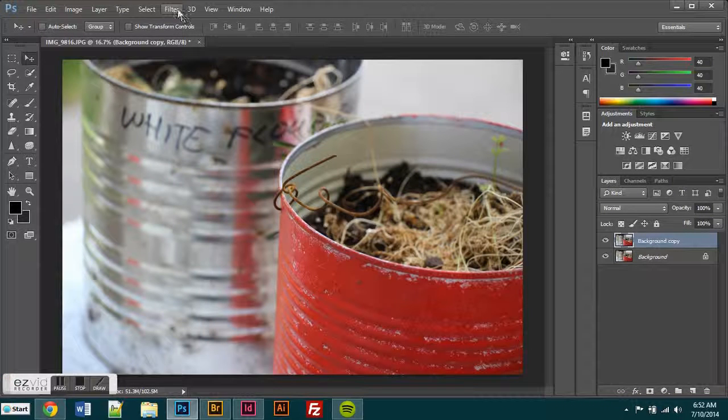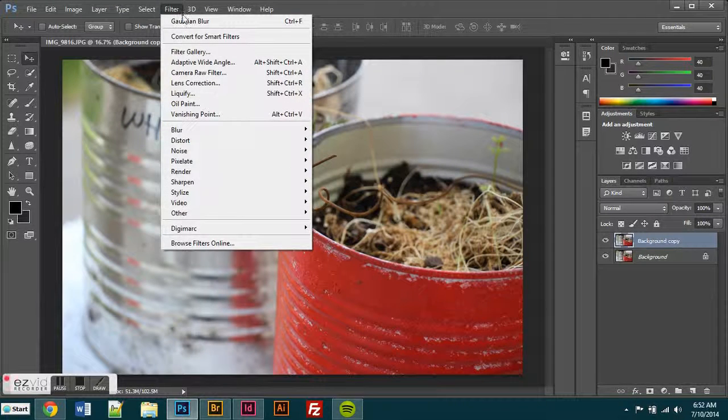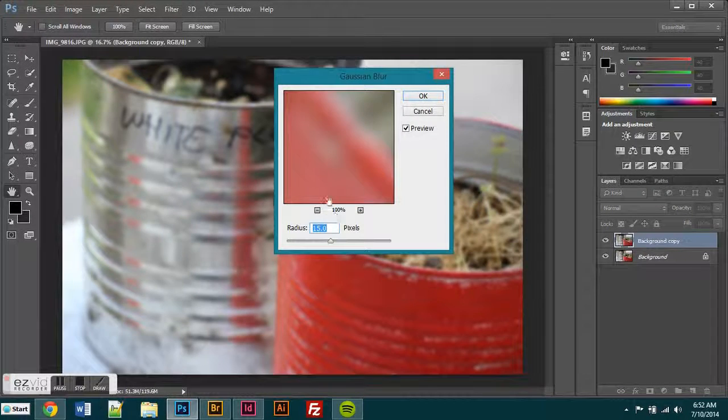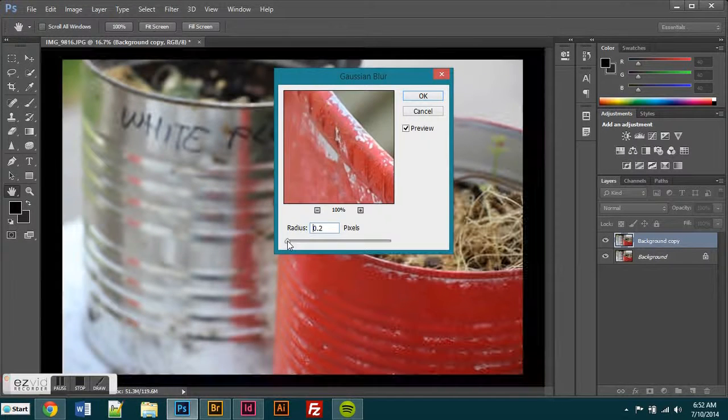Now once you have that selected, you're going to go up to filter, go down to blur, and then go to Gaussian blur. Photoshop is going to have this little box pop up for you. It's going to have this slider that can adjust the pixels and the blurriness of the image. Now it can go pretty high and pretty blurry, but you don't really want that for your image.